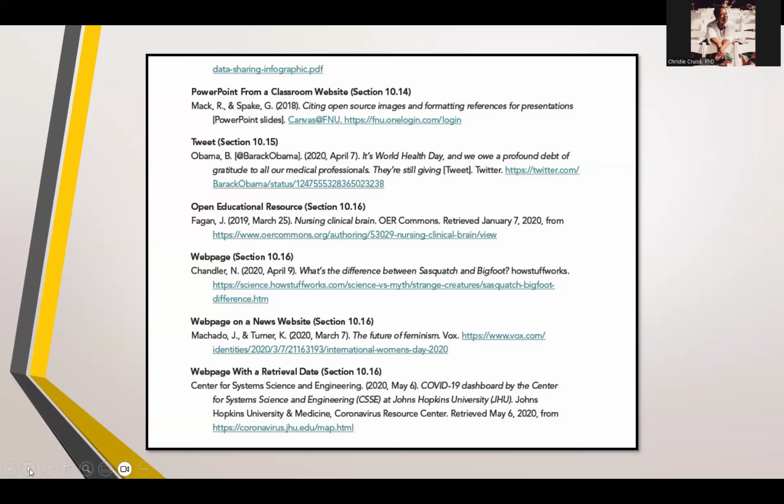Again, here is a web page with a retrieval date. You're going to also include the date that it was retrieved. And you see that it's a coronavirus map. That is something that at that time could have changed, right? They were keeping tabs on how the coronavirus was moving across the country, across the world. And so depending on the date that you retrieve that map, it would have looked different, because this was an ongoing epidemic during that time.